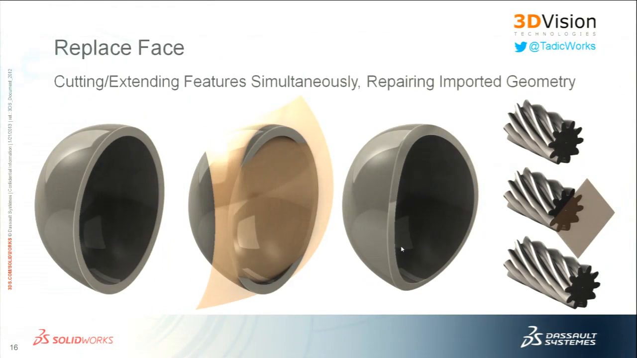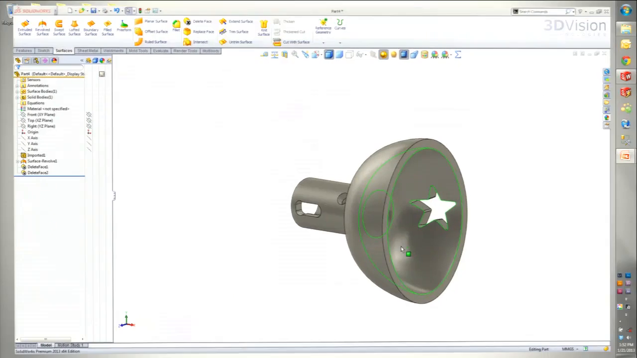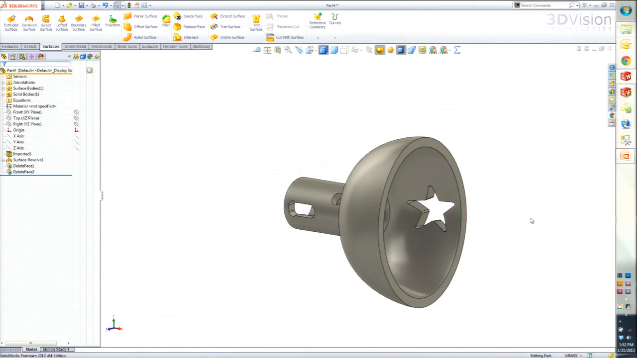Another almost equally simple to use surfacing command and very powerful is the replace face command. So all you need to do is you're going to need to create a surface to reference when you're using this tool. That's the only trick to it. Okay? So let me show you a couple of uses for it over here.